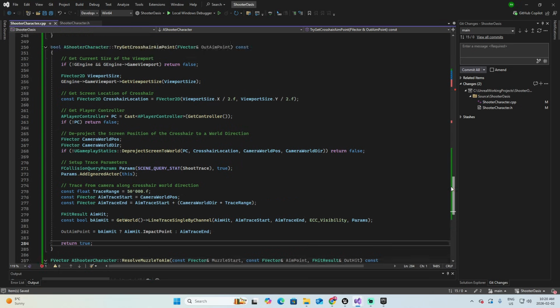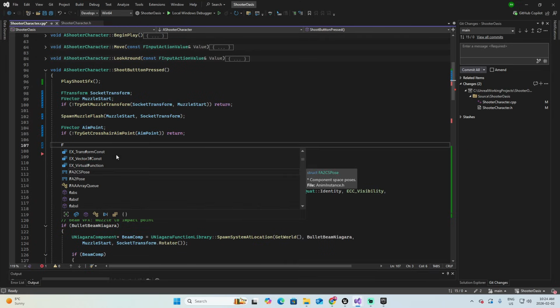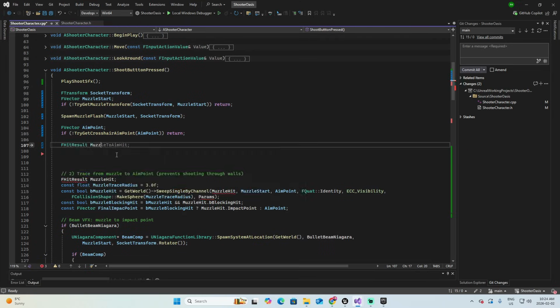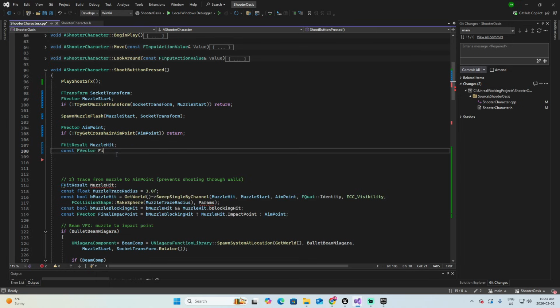Let's save, and now let's call that function. First, it will be FHitResult muzzle, let's call it muzzle hit, and then const FVector final impact point equals resolve muzzle to aim, passing muzzle start, aim point, and muzzle hit. In simple words, this will guarantee that if we have a wall very close to the position we're pointing at, well, we hit the wall, not the position we are pointing at.